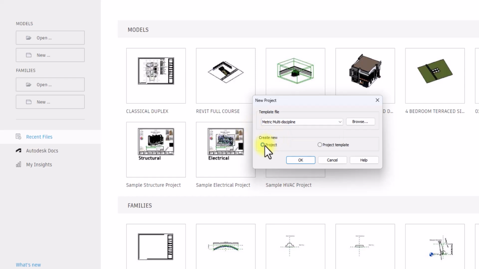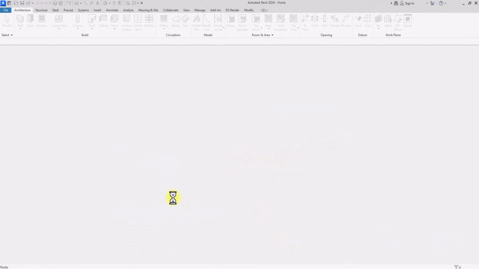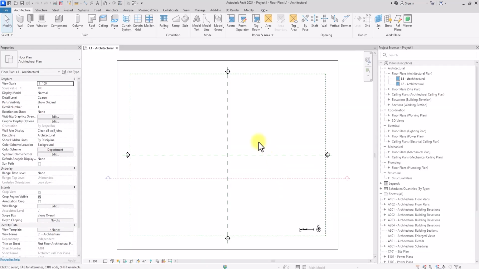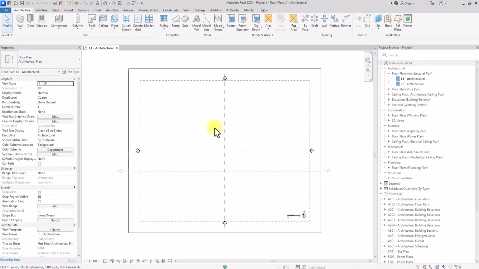I check this project tab, not this project template, and I'm going to click OK. So it's not going to take too much time because I'm creating a totally new file. Alright, so the Revit interface is open. I'm sure if you are new to Revit, you'll be overwhelmed with all these tabs here and there. But slow down, we are going to take it step by step.